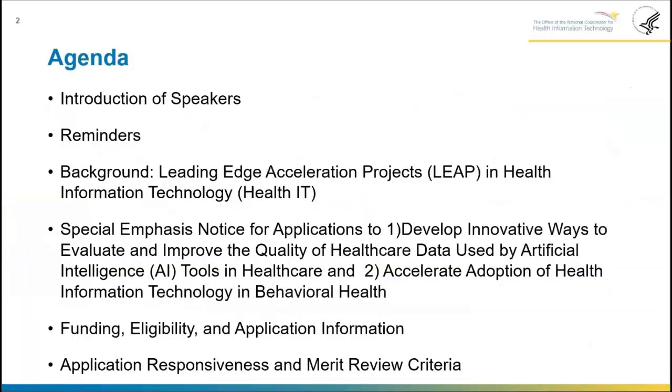So our agenda for today, we'll begin with our introduction of speakers, some reminders. We'll go over the background of the Leading Edge Acceleration Projects, the LEAP in Health IT, Health HIT. We'll go over the special emphasis notice for applications. We'll talk about the funding eligibility and application information and the application responsiveness and merit review criteria.